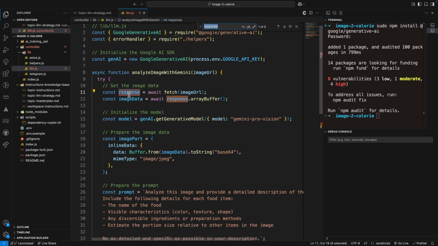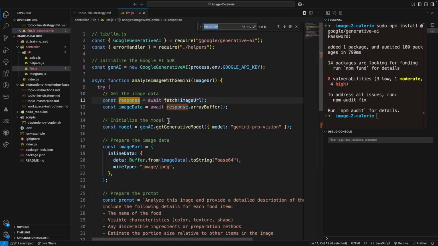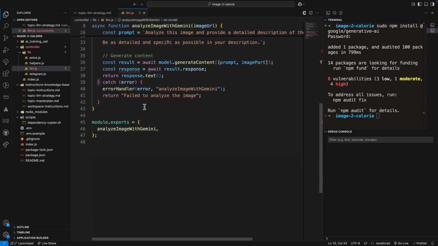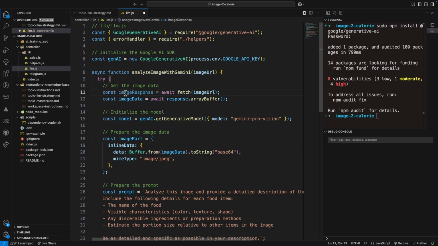Oh, I notice it made a small mistake here, reusing the same variable twice. Let's rename it and call it image response instead. Let me walk you through the code. We're importing the Google Generative AI package from Google. This is the method we'll use to call any Google Generative AI APIs. We could use OpenAI or Anthropic for this project, but we're choosing Google because they offer good performance and a generous free tier for us to experiment with.